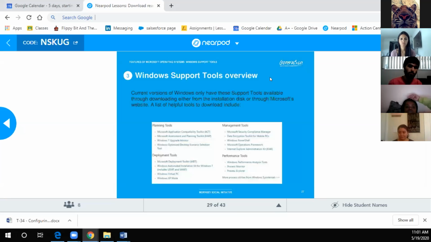Windows support tools overview. The current versions of Windows only have these support tools available through downloading, either an installation disk or through Microsoft's website. You have your management tools here, performance tools, deployment tools. This one gets used a lot, and planning tools. The planning tools are used, obviously, like the upgrade advisor. It kind of tells you everything you need. Deployment tools help you deploy machines with the Microsoft Deployment Toolkit.